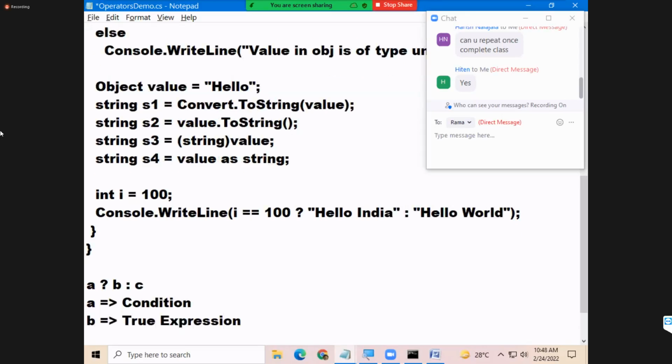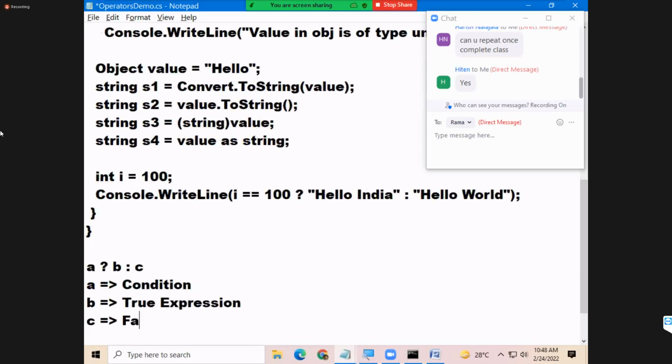What is that? True expression. If the condition is true, this code should execute. What is the true expression? Hello India. Okay. Next, what is C? False expression. So if the condition is false, what should execute? Hello world. So now your statement came to a single line.